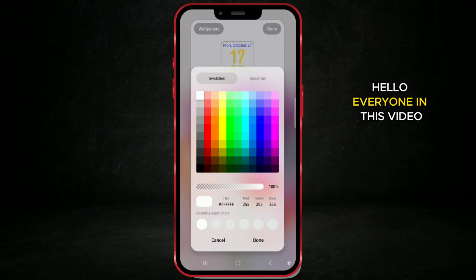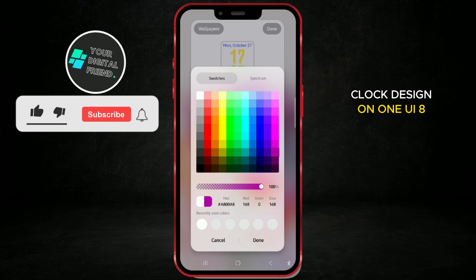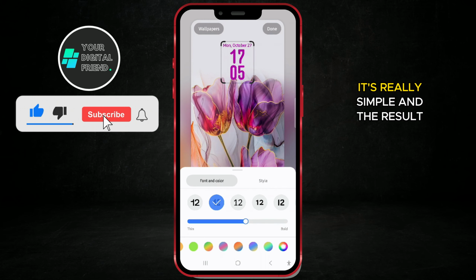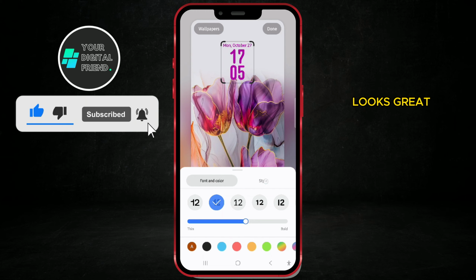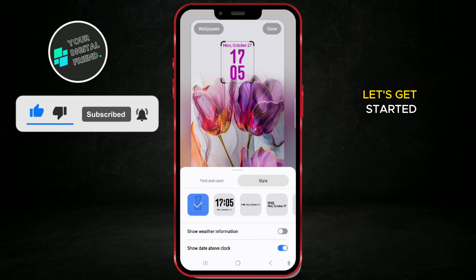Hello everyone! In this video, I'll show you how to customize your lock screen clock design on One UI 8. It's really simple, and the result looks great once you finish. Let's get started.